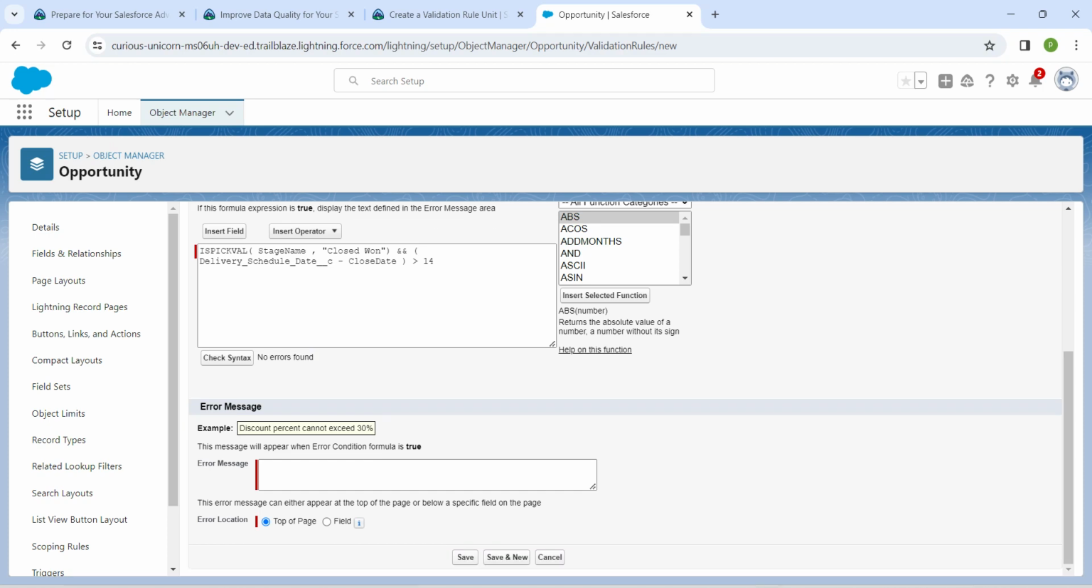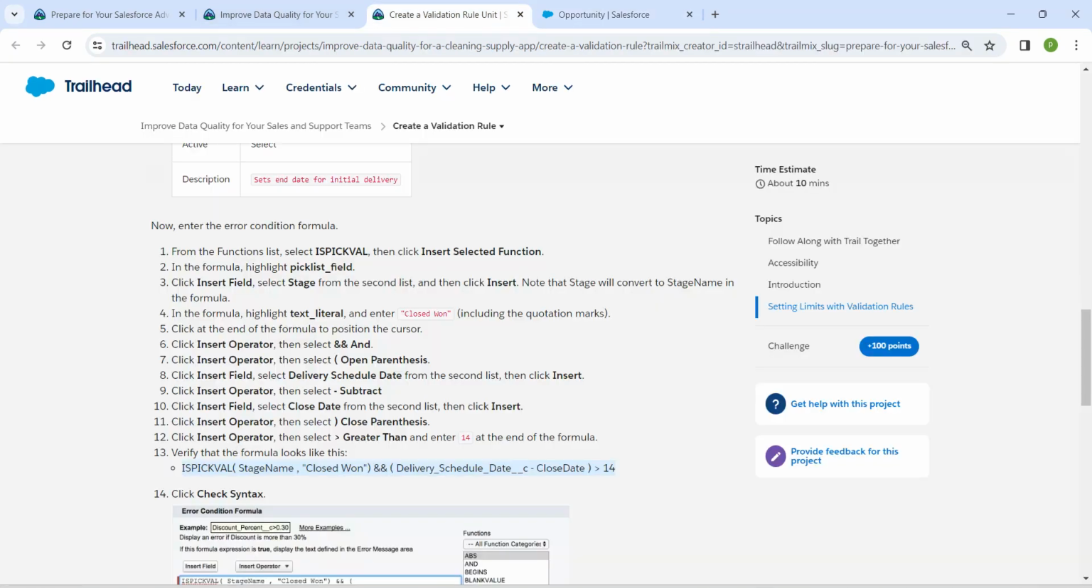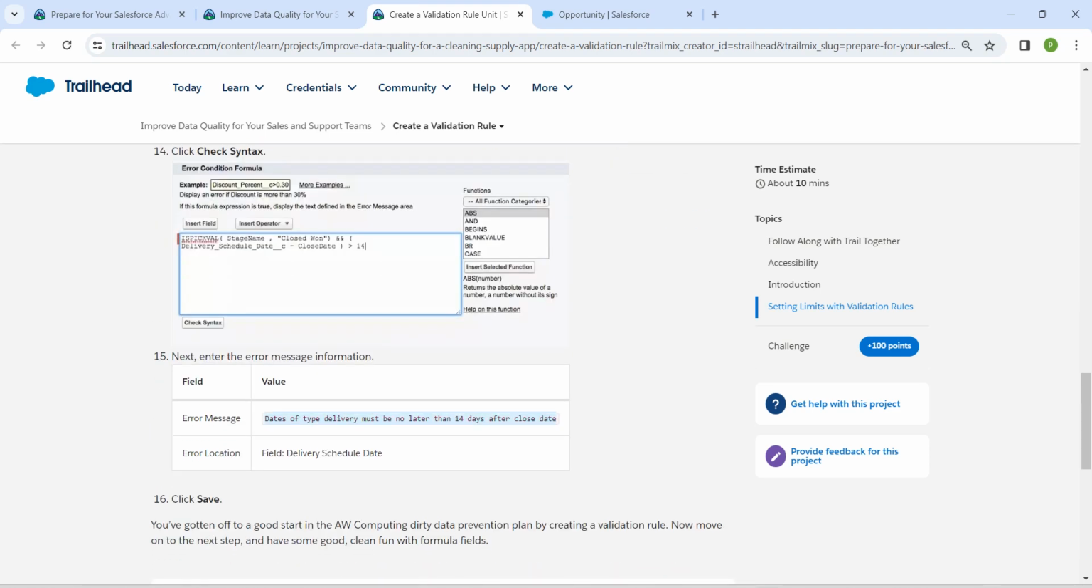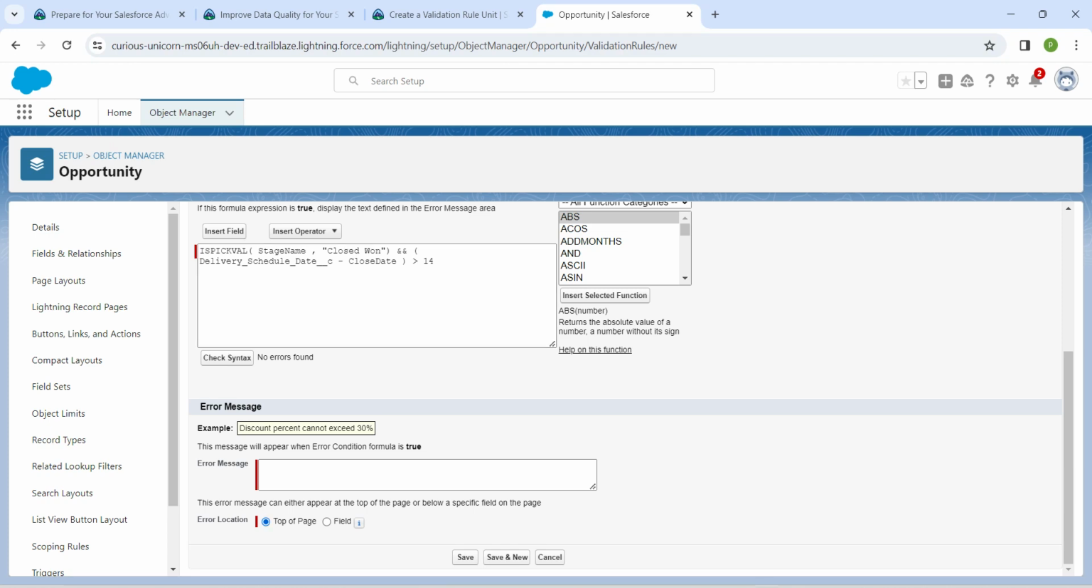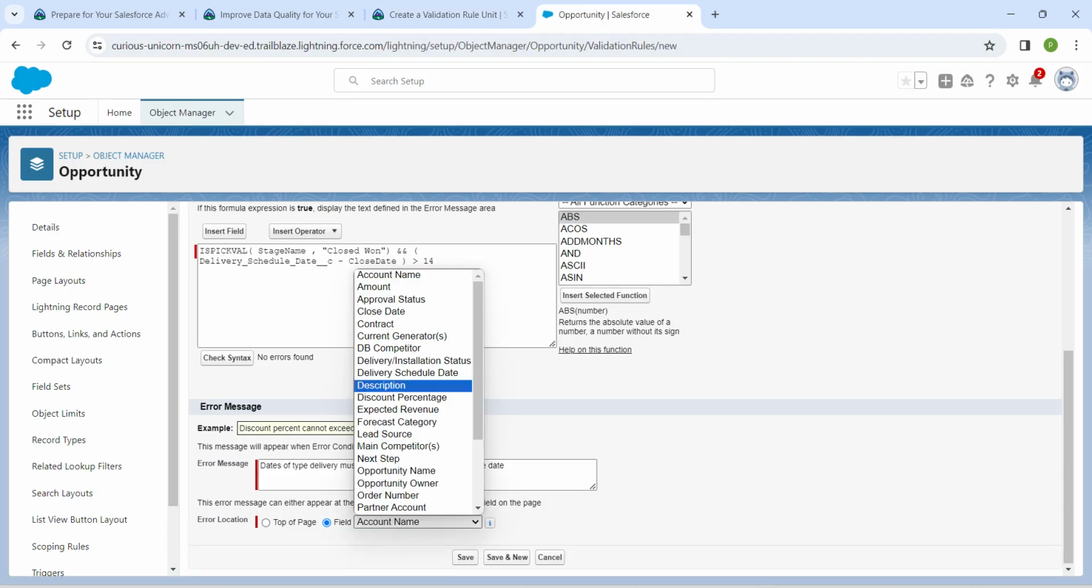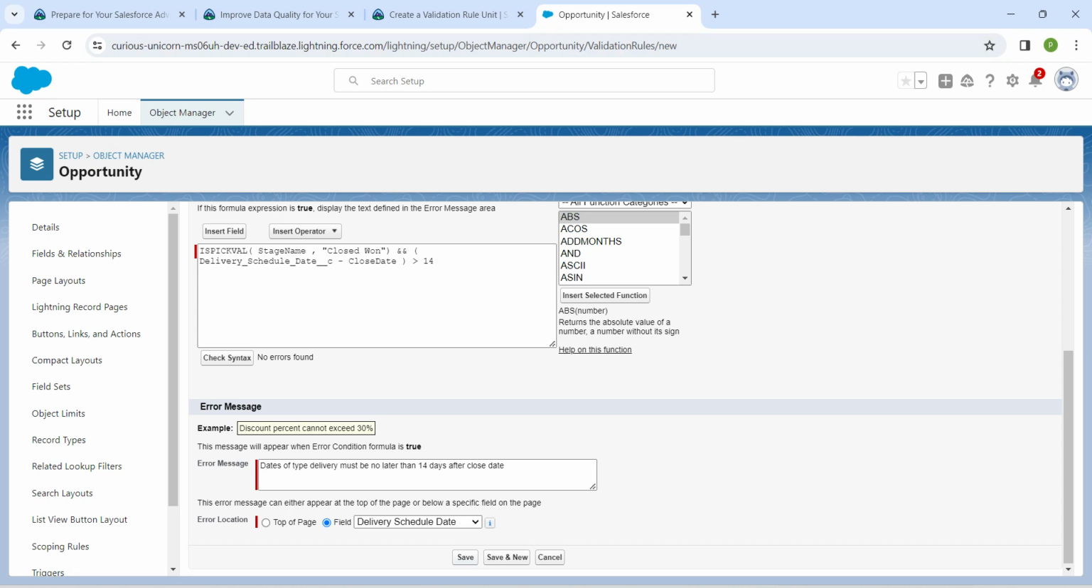Once it is done, we need to copy the error message. For that, let's go back and copy this error message and paste it right over here. And guys, for error location, I'm just going to click on field right over here. For the field, they have given delivery schedule date. So we need to choose delivery schedule date for this. Once it is done, click on save.